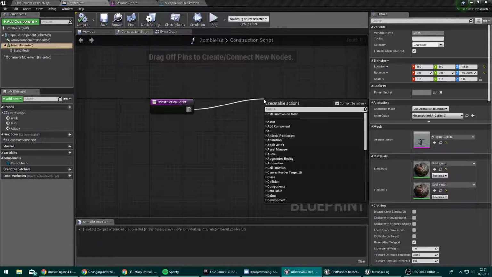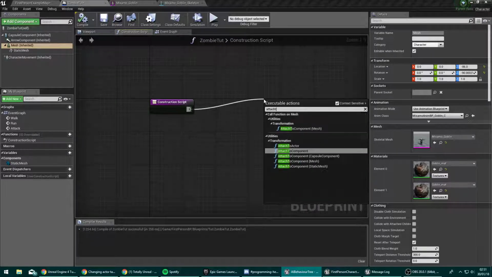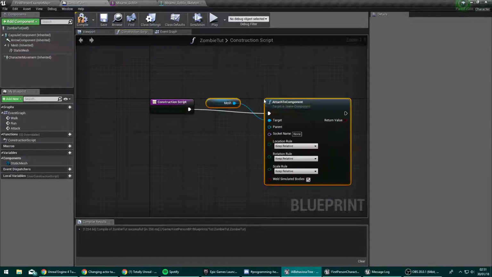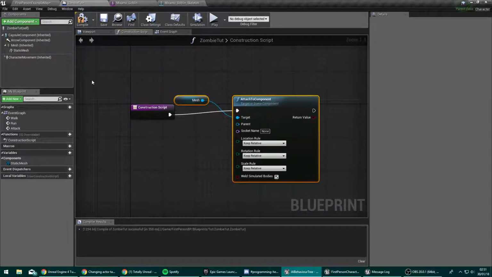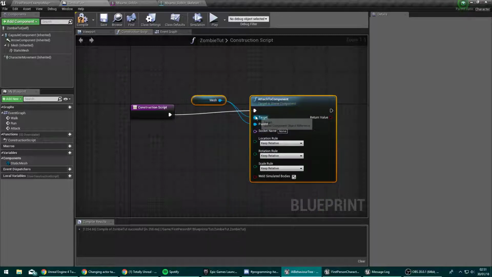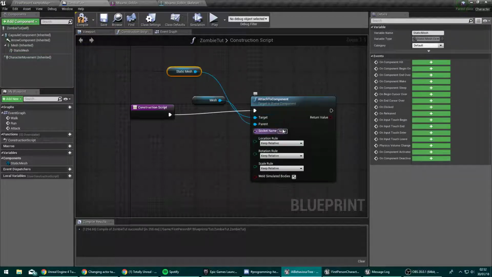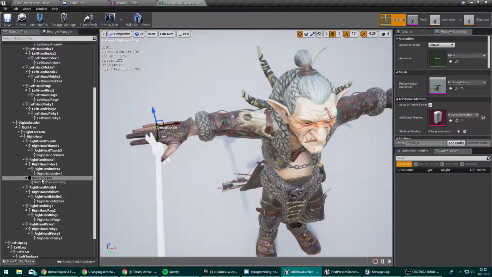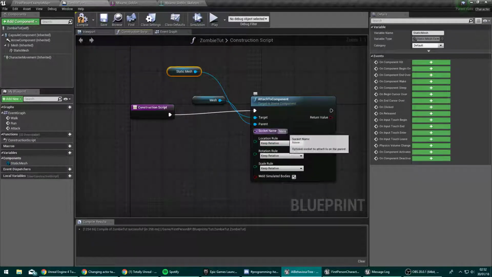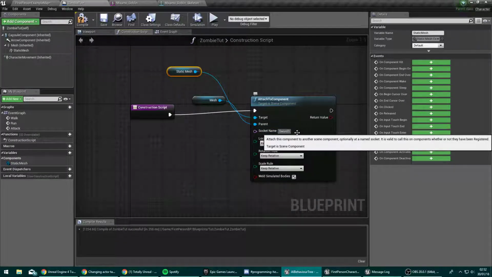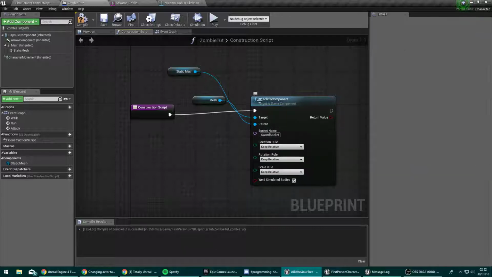So we're going to drag off here and type attach to component mesh. So the mesh is the target, which is our sword. Actually, sorry, I've got that wrong. The parent is the mesh, and the target will be our static mesh, so we'll get a reference to that. And the socket name, so remember we just created that socket named sword socket, we're going to want to type that in here, sword socket. So that's the socket at which this is going to be attached. So we can go and check that out.